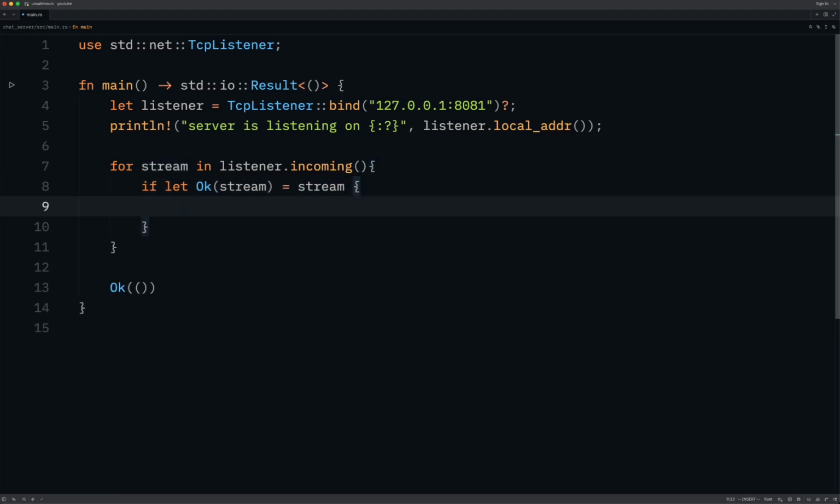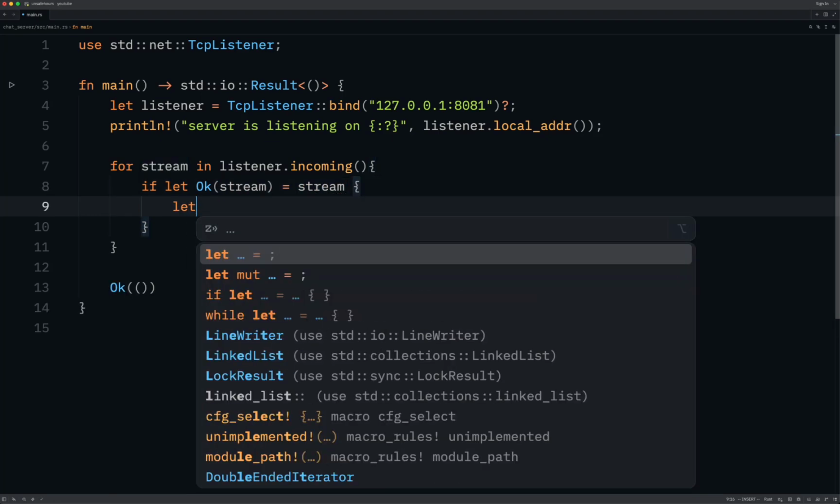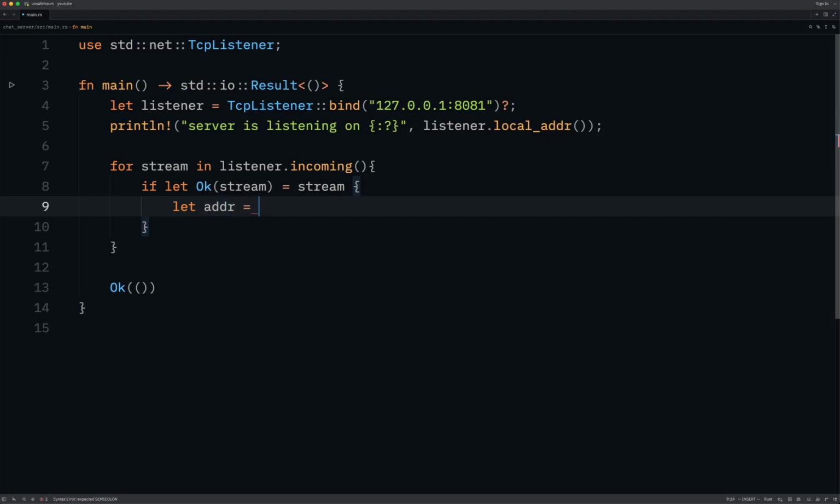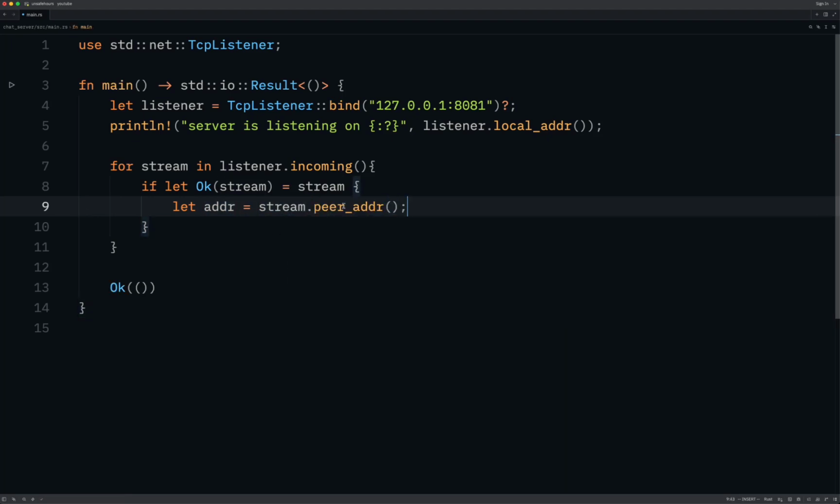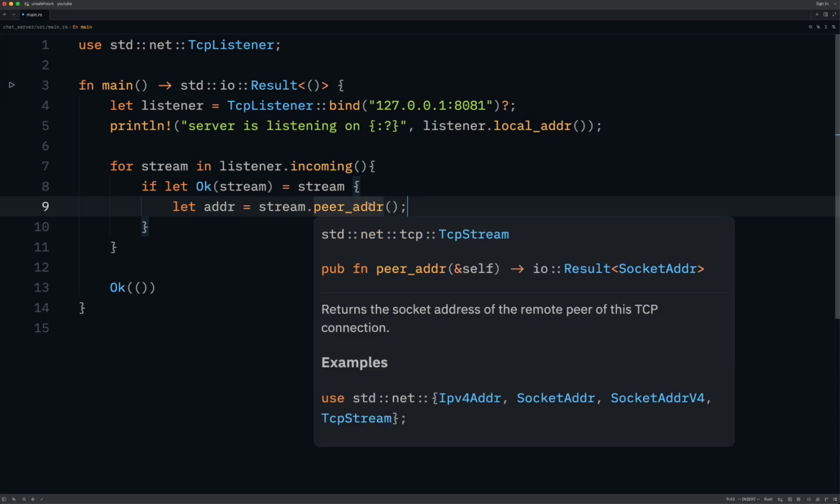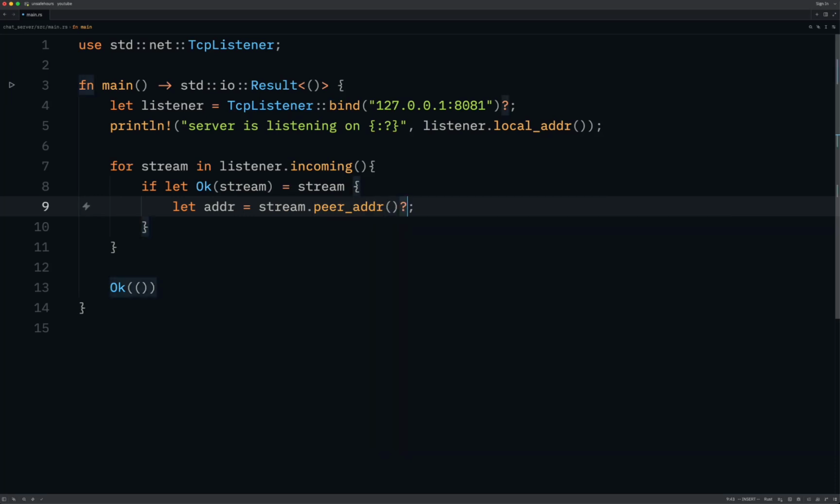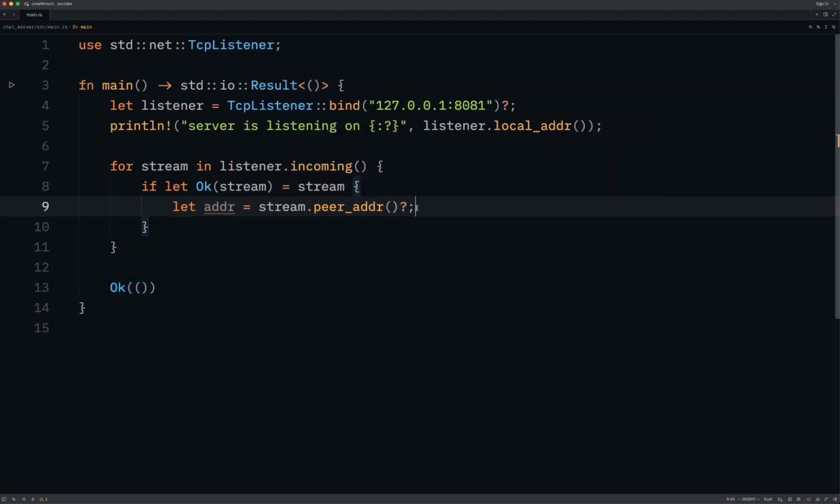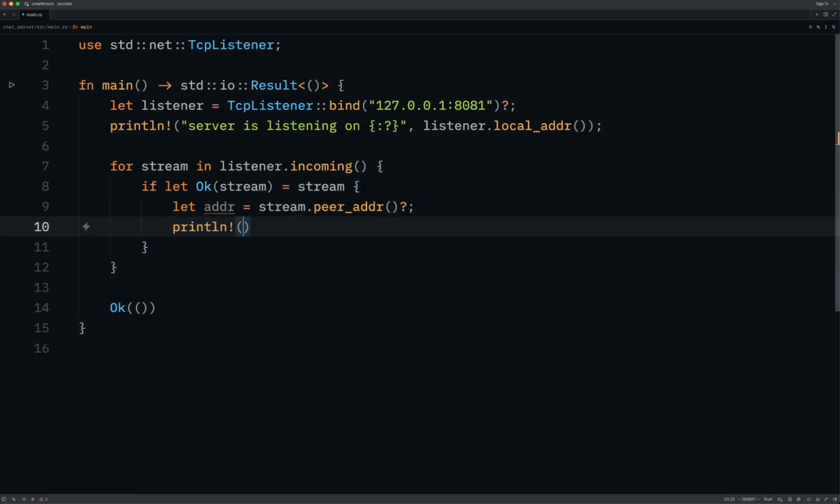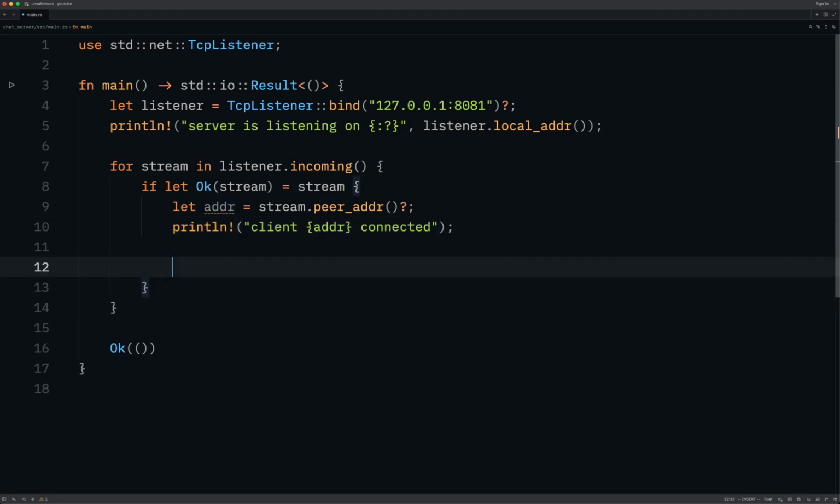If the client connected successfully, we want to get the client address, stream.peer_addr. Peer address returns also a result. Let's propagate that up. Now address is the proper type. Let's print that out. Client connected, and here we'll put address. And now, since we have the client connected, let's start reading from that stream.